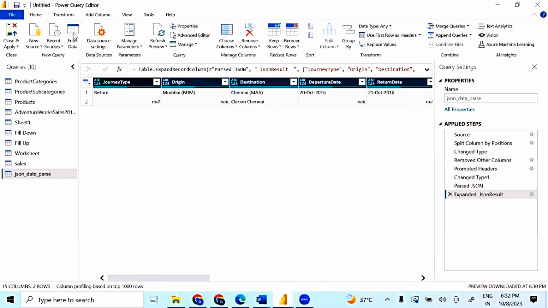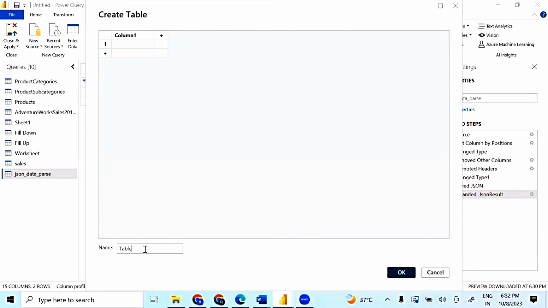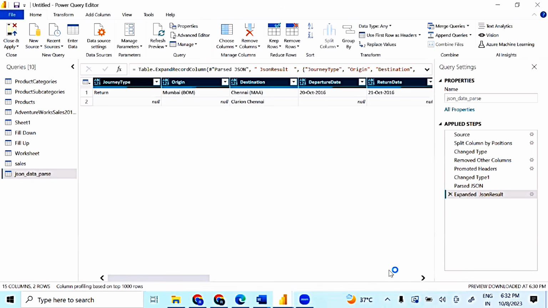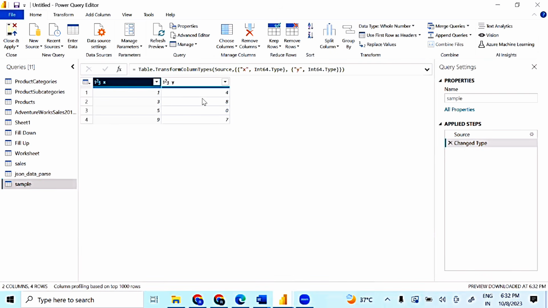Let us go to home, click on enter data, and you can create your own table. I am writing the table name as sample, and I'm writing the first column name as X and the other column as Y. Let us write 1, then 3, 5, 9, like that. In the other column, I'm mentioning 4, then 8, then 3, and 7. Like that, I have taken 2 columns. Now I will click on OK. So this is the table that I have created.